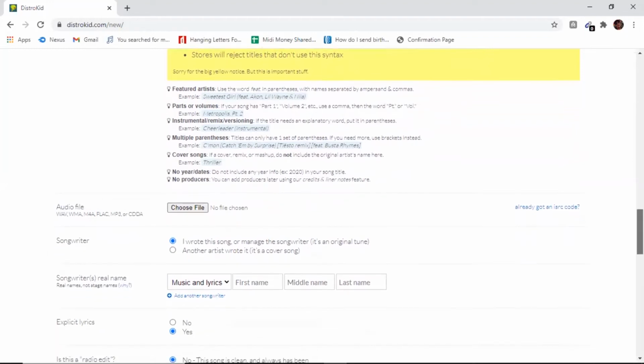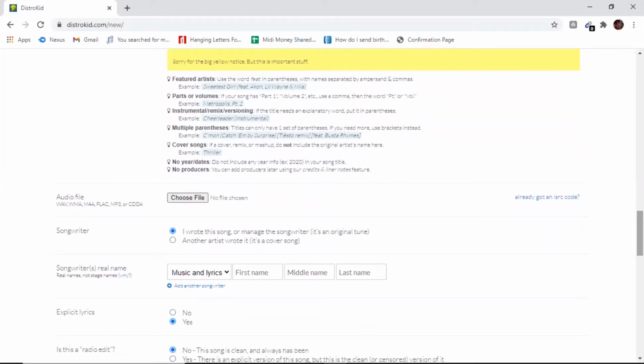Don't include any years or dates in the titles, and don't put your producer's information. Like, don't put produced by whoever inside of the title of the song. You can put that in the credits of the song, which we'll get to that point in a couple seconds.